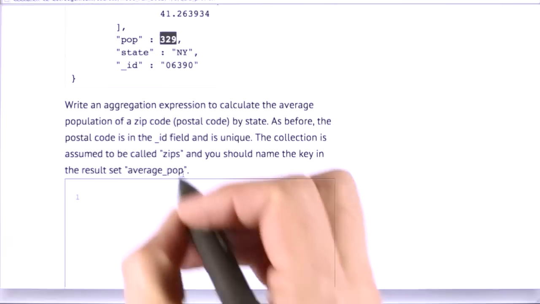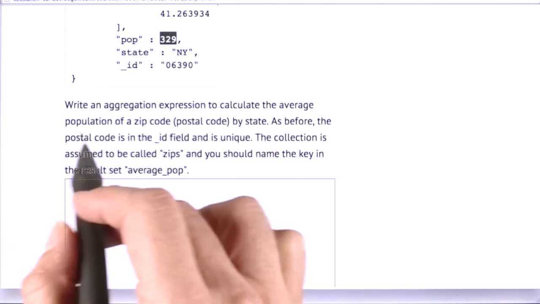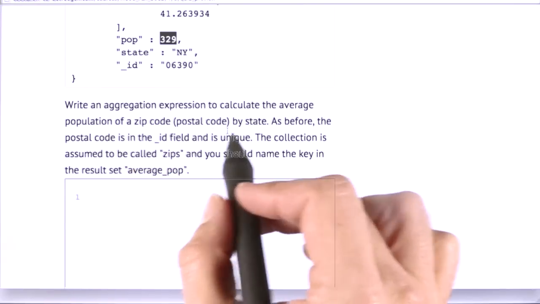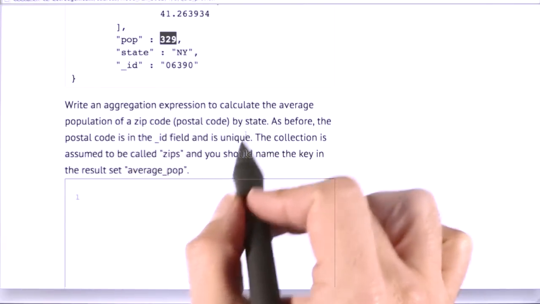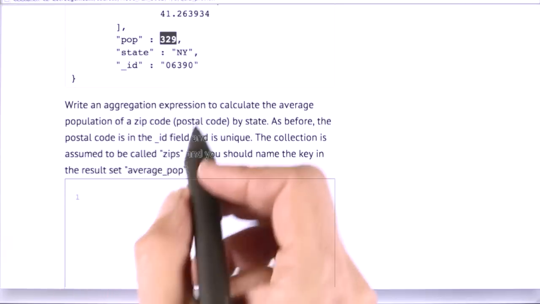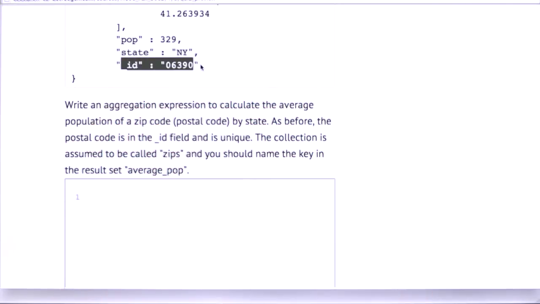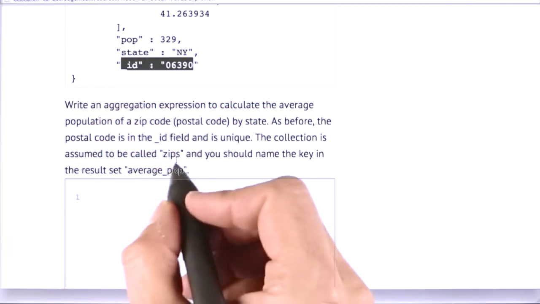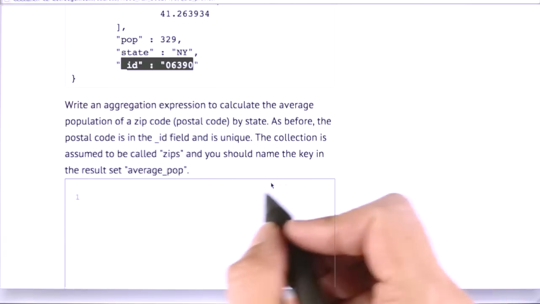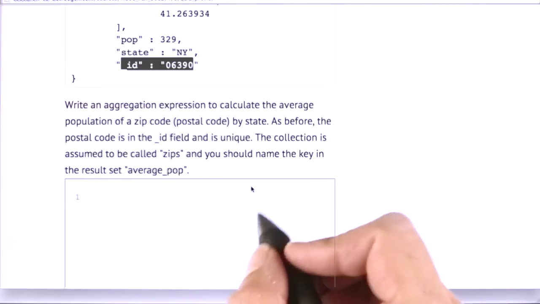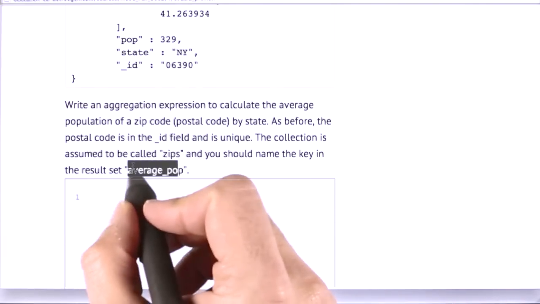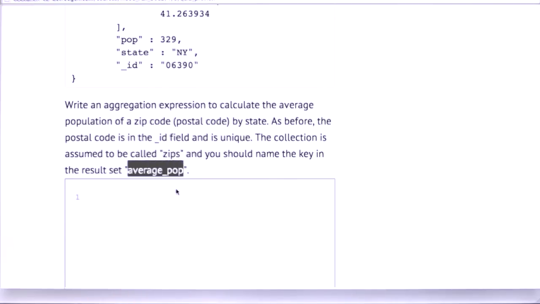So please write an aggregation expression to calculate the average population of a zip code, which is a postal code, by state. As before, the postal code is in the underscore ID field and is unique. And we can assume that the collection is called zips. And you should name the key in the result of the aggregation expression as average pop, so that we know what to expect. Average pop.